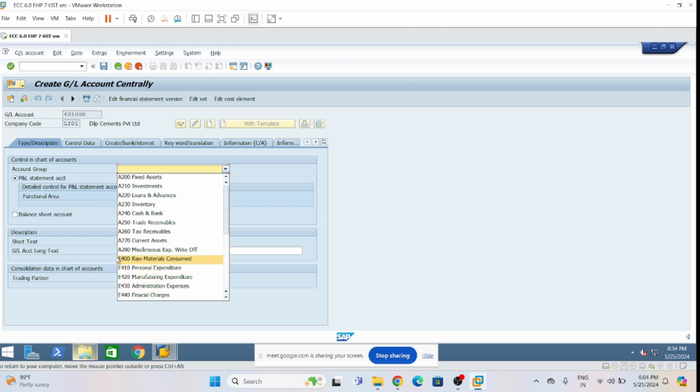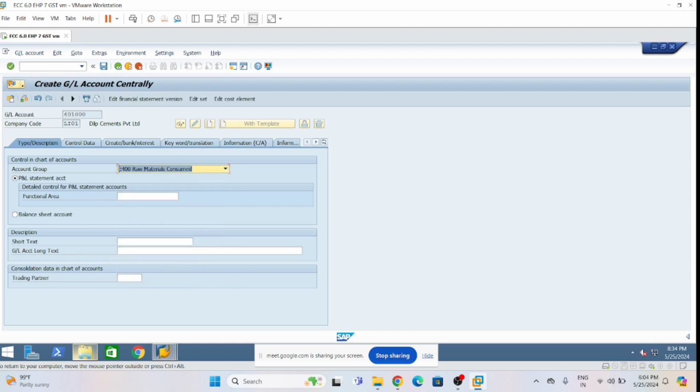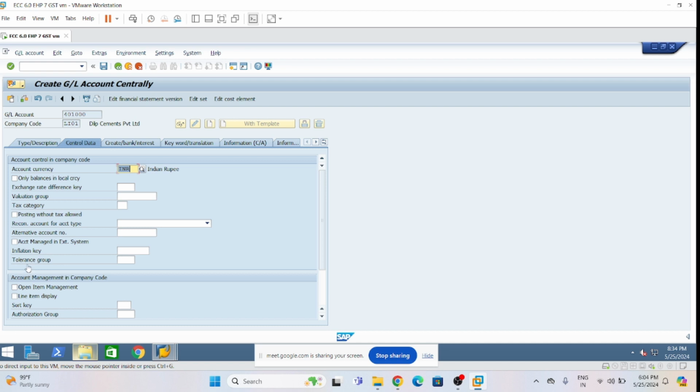This is raw material consumed. Select account group E400, raw material consumed, and functional area LPUR, purchase. Short text and long text: price difference account. Click on control data tab. Same text category star, posting without text allowed checkbox, line item display, and sort key 001.